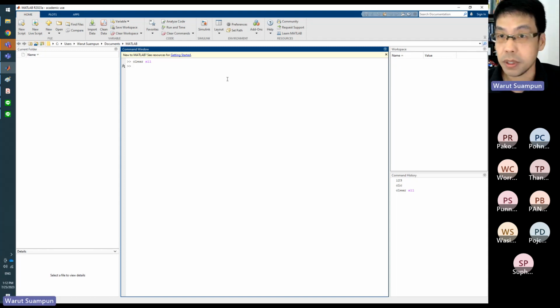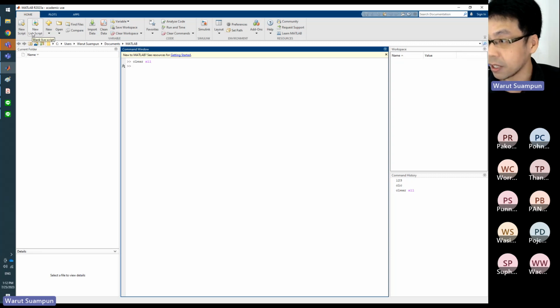Okay, now you know about the windows. On the left-hand side, you don't have to worry about that right now. We can talk about this current folder later, but not at this point. Now, at the top, you do not need to worry about the new script right here. We are going to use these two buttons at the end of the session.